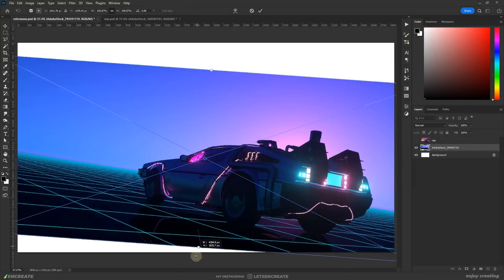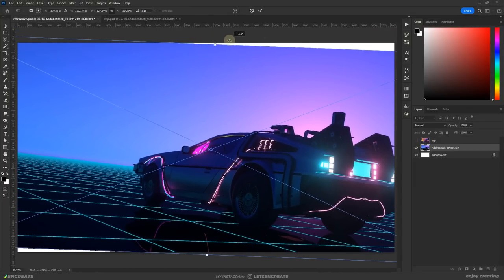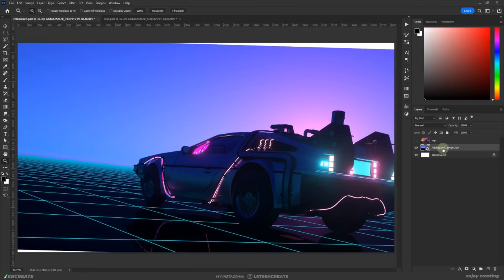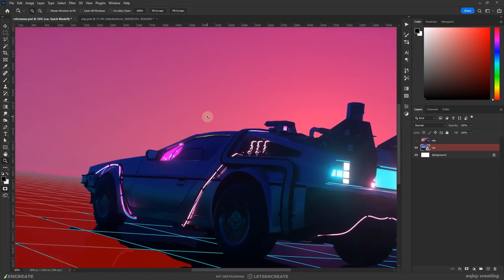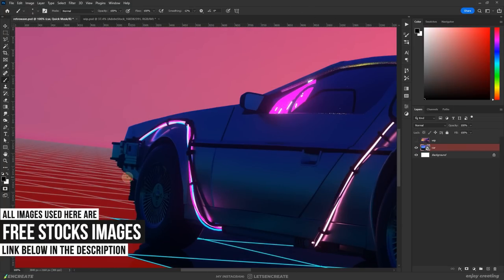Everything starts with this beautiful render of our DeLorean. I'm an all-time fan of the Retrowave theme and have wanted to create an artwork for quite some time now, but it all needed a spark like this perfect image. I downloaded this for free from Adobe Stock. You can find links to all stock images used in the description below.